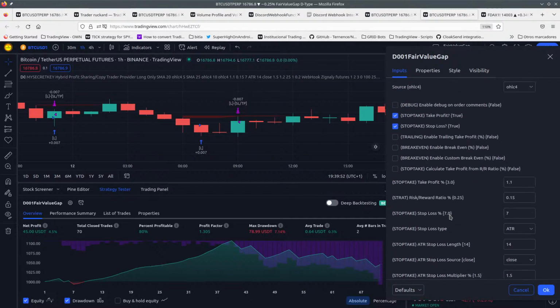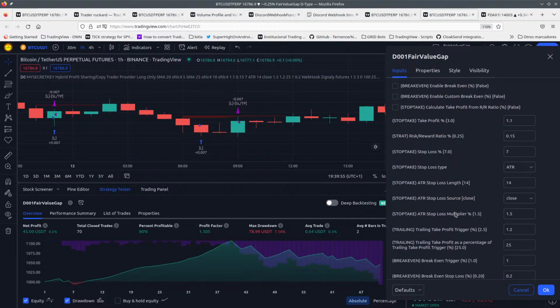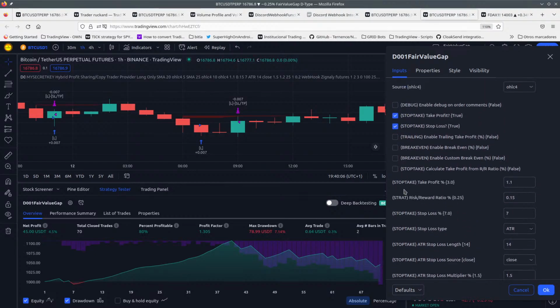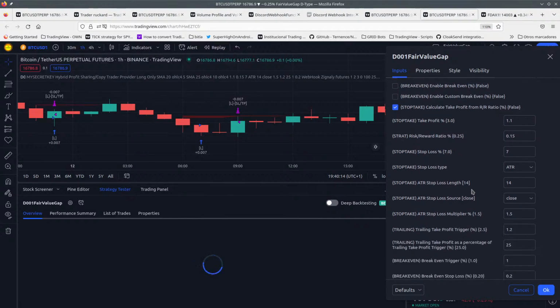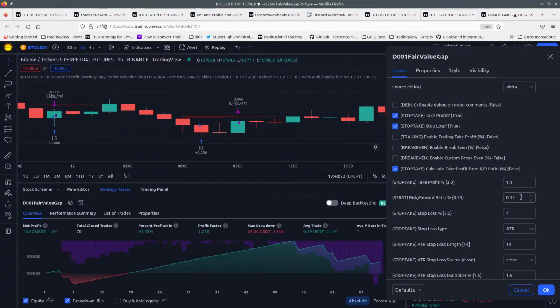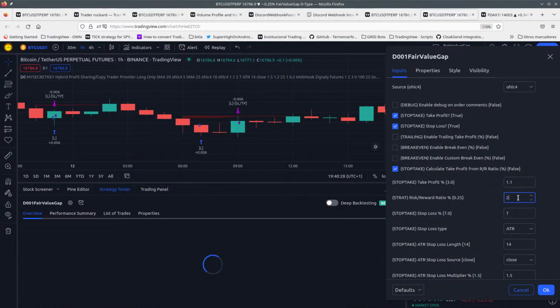So what we have here is that now this has an ATR 1.5 stop loss. The take profit, wait a minute, calculate take profit from risk ratio. Yeah, so take profit needs to be calculated from the ratio, which is here, and probably this is not a good value to have here. Probably you want to do 1 or something. I'm not sure about this.